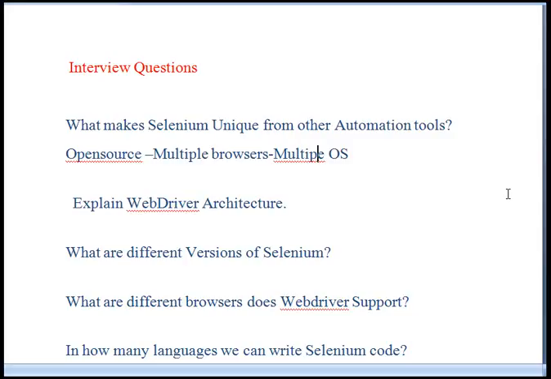Next, what are the different versions of Selenium? Selenium 1.0 RC, which we call the Remote Control server, is a deprecated version. The latest version is Selenium 2.0 WebDriver. So you know clearly why we migrated to the latest version, right?